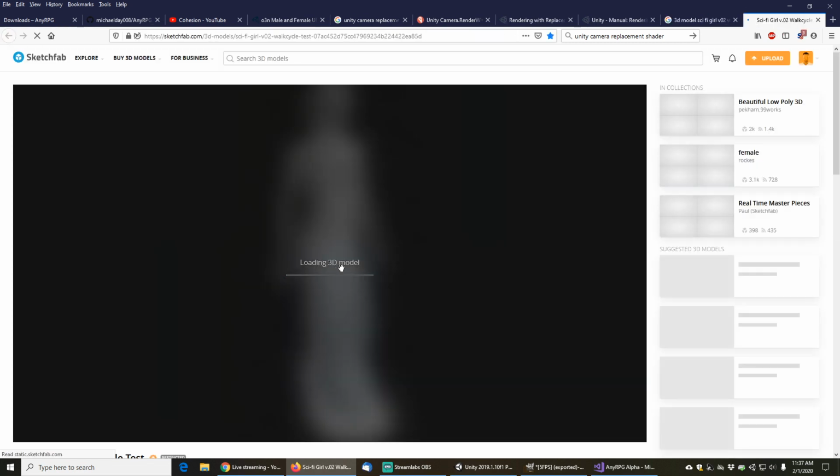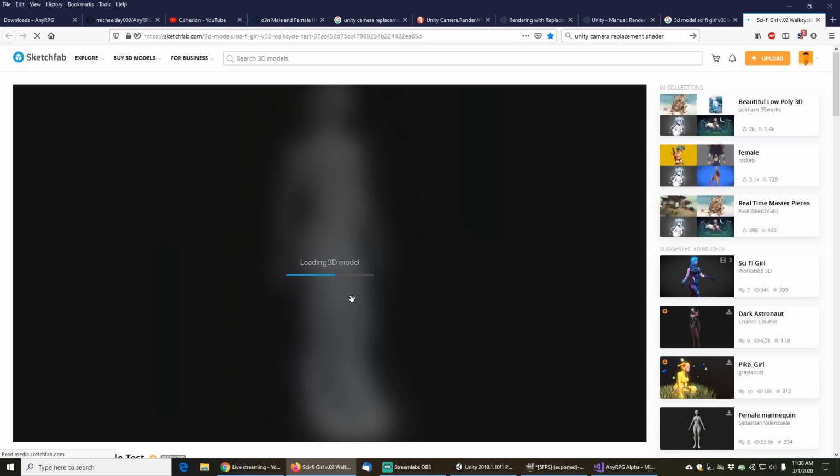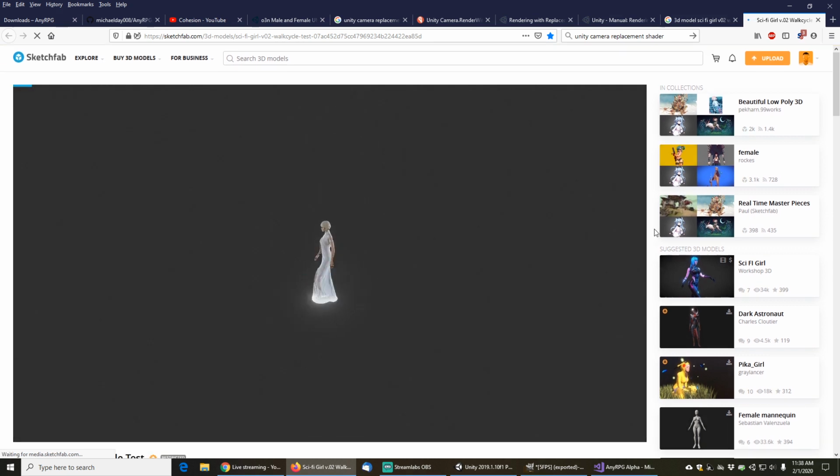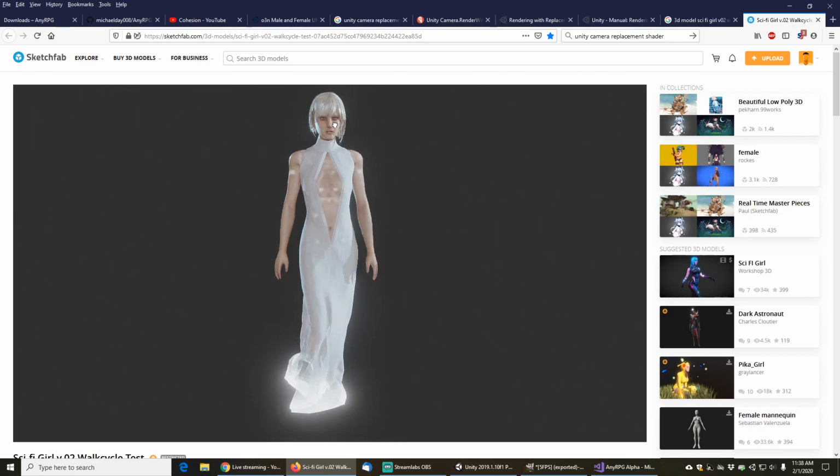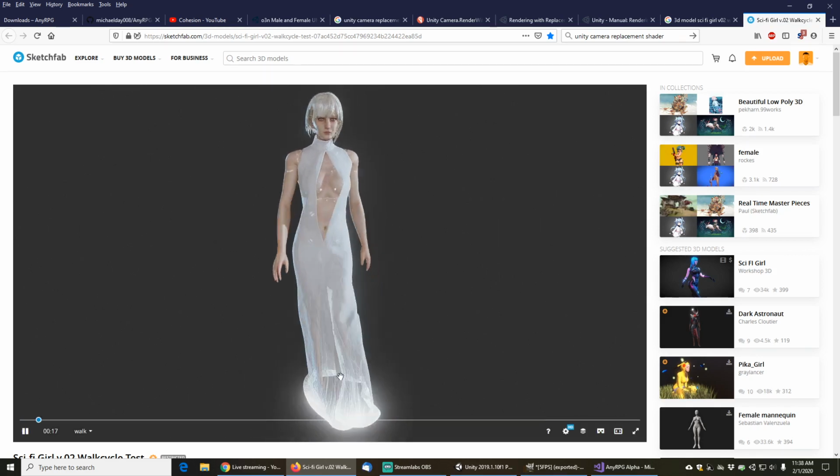However, when I downloaded her, unfortunately the dress has its own animation, and that makes it so that I'd have to be a Blender expert to be able to fix it, because there's a whole pile of blend shapes in the dress and I couldn't get it to conform to her body properly. But this is sort of the look that I'm going for, just something sort of glowing.